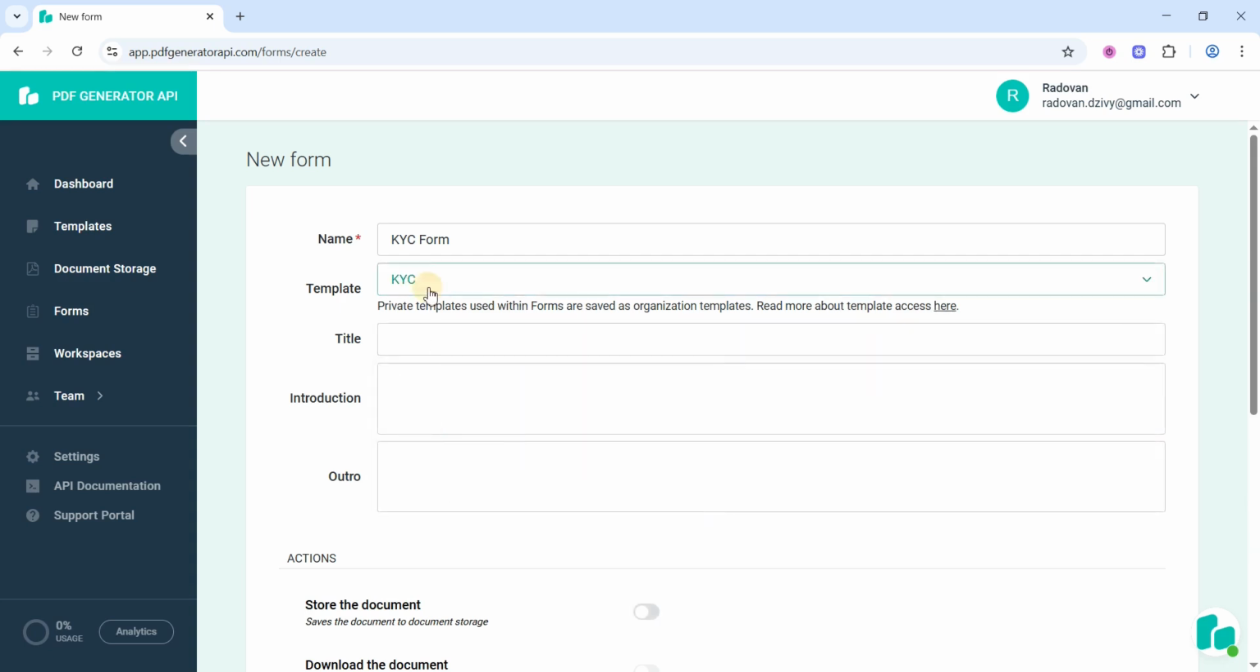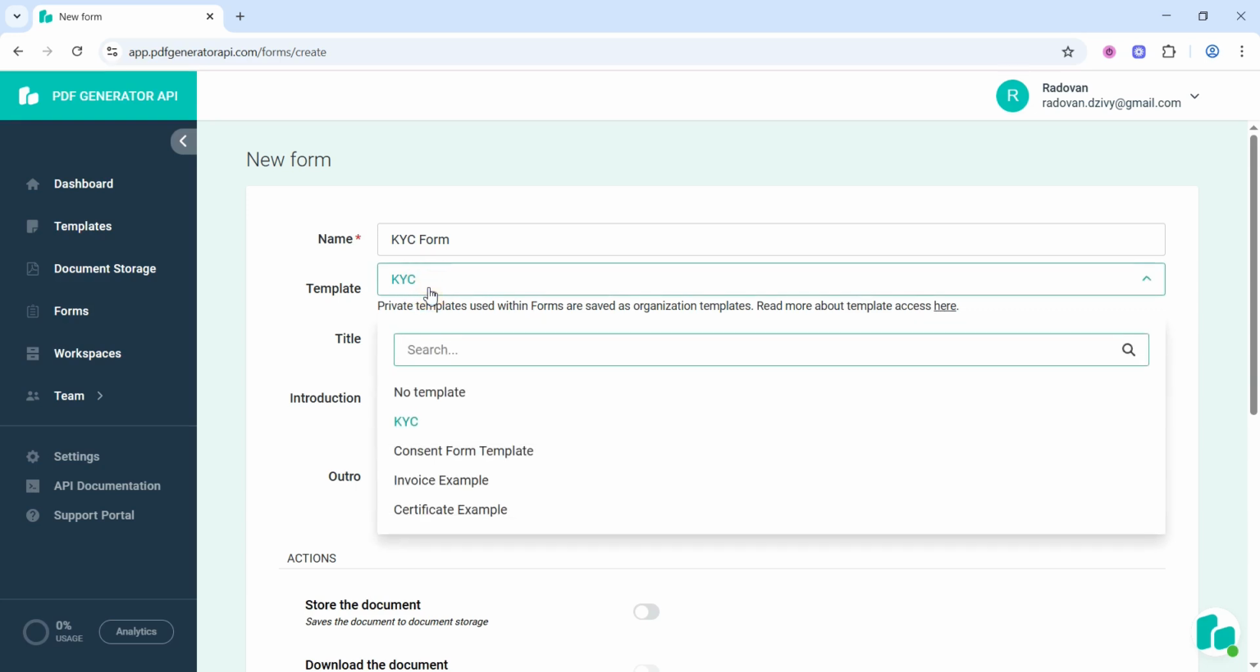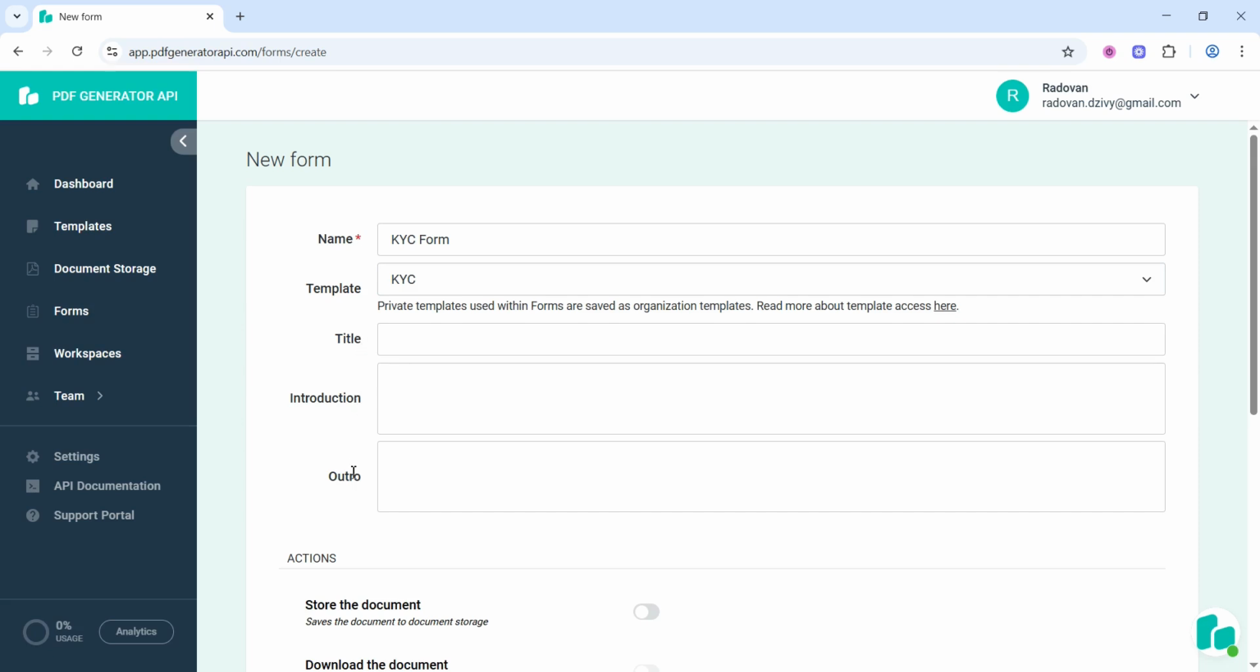If you only need to collect data without generating a document, you can select the No Template option. Title, introduction, and outro are important elements that help guide users through the form. The title appears at the very top and clearly states the purpose of the form. For this example, we'll set the title to KYC form for individuals.